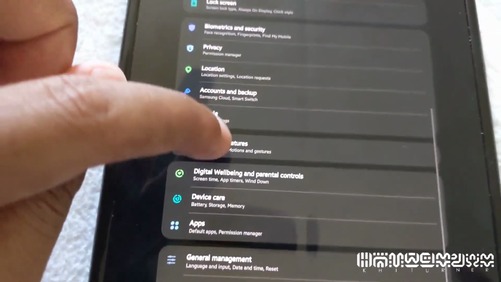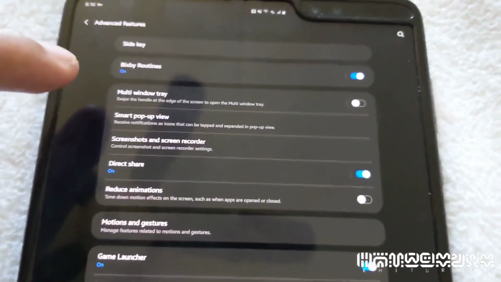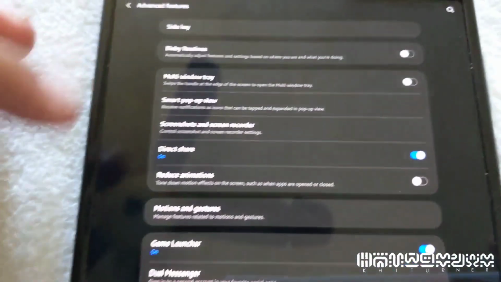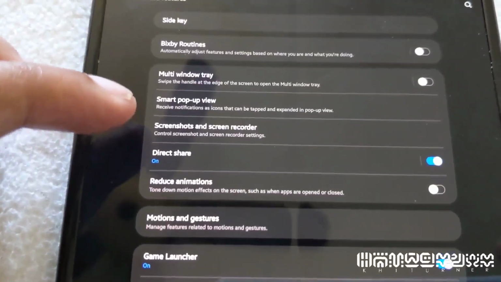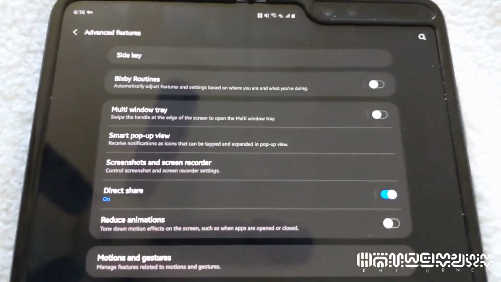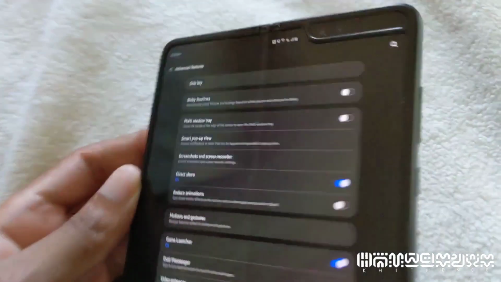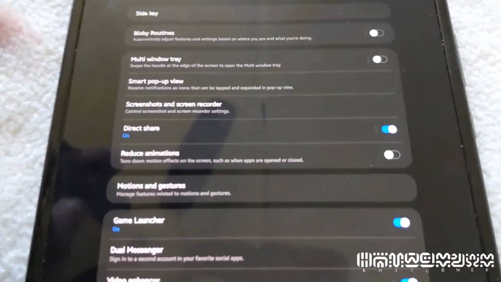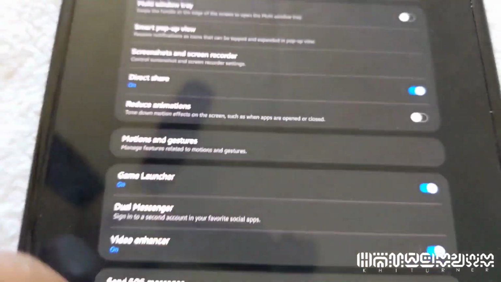When we go to advanced features, you can see you got smart pop-ups, Bixby routines. We're going to turn that off to just kill his battery for no reason. You can customize what the side key is nowadays if you wanted it to be the camera or anything like that. Since you have an extra button on the side right there, you can basically choose what you want that to be nowadays, which is really cool. Direct share means, if you take a screenshot, how do you want to share it? It has all these separate options for you.